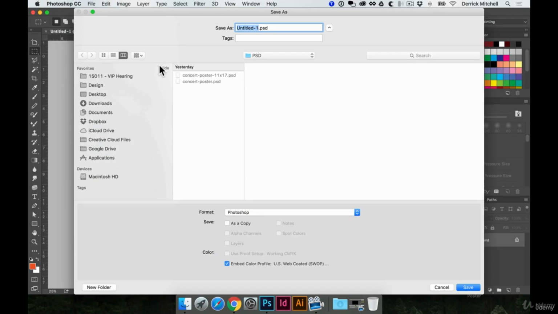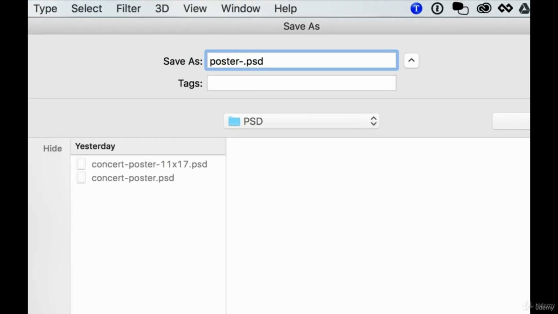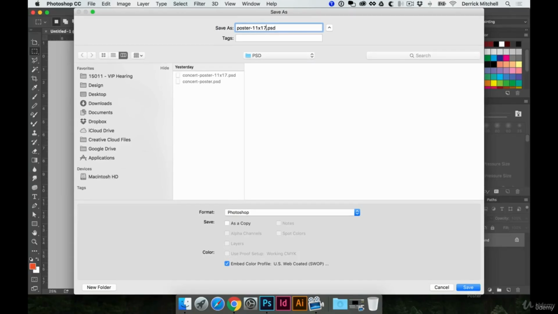Typically what I'll do is call it whatever the thing is. So in this case, it's a poster. And then I might even give it the size too. So this one's going to be 11 by 17. And then when we make other sizes, I might name it 8.5 by 11 or whatever, just so it's easy to tell what I'm making right out of the gate.